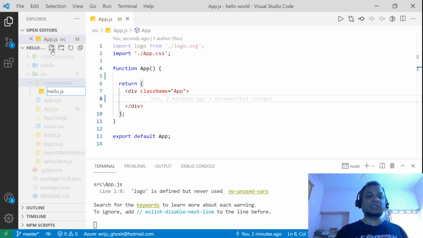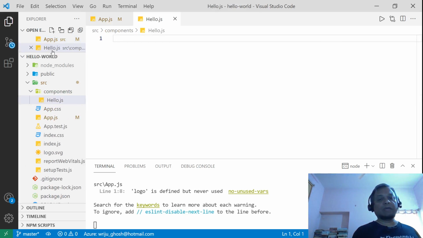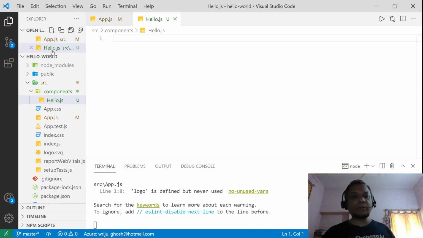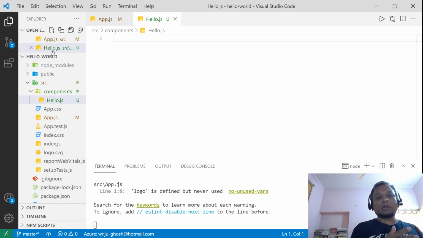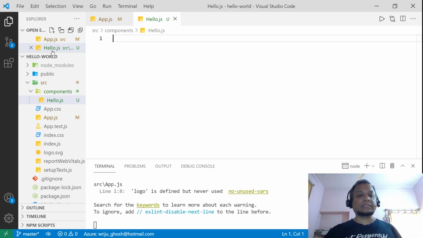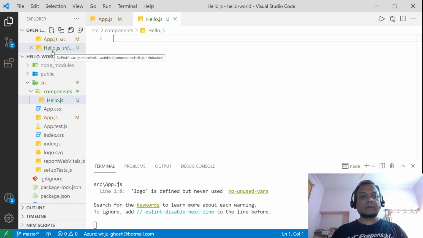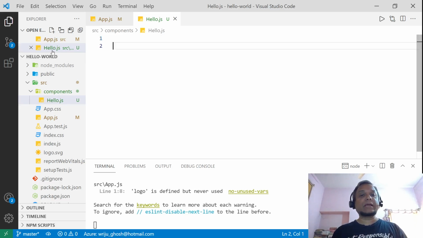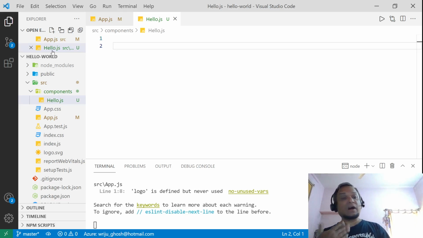Now, one of the conventions we follow is that we give a name with a capital letter. So if you have a hello world, it'll be Hello, and then W, H and W will be capital in this case. So let's just jump into this and try to build the first functional component. The component can be written using a JavaScript function or a JavaScript class. The functional component is a JavaScript function.